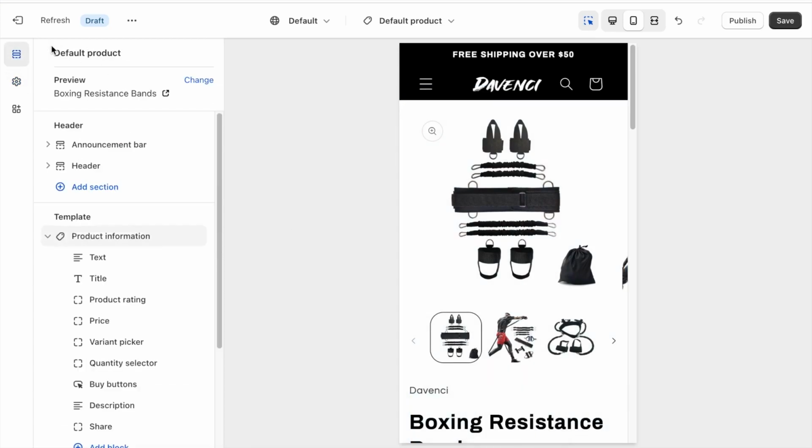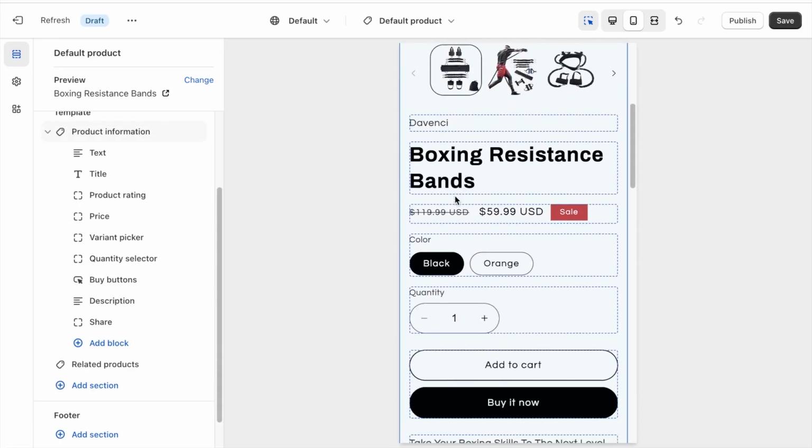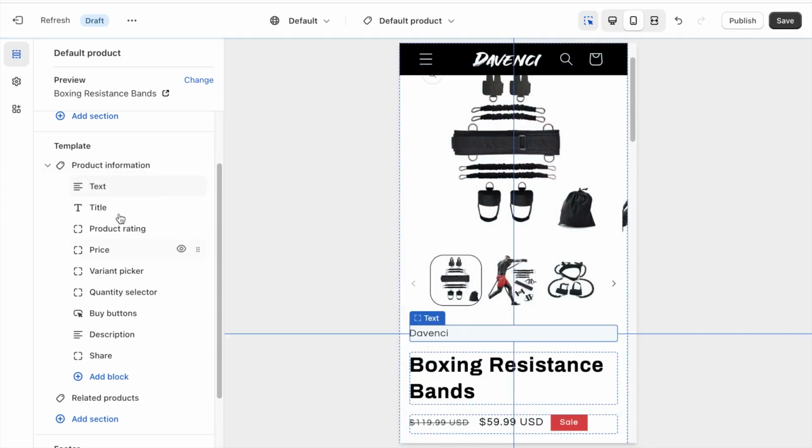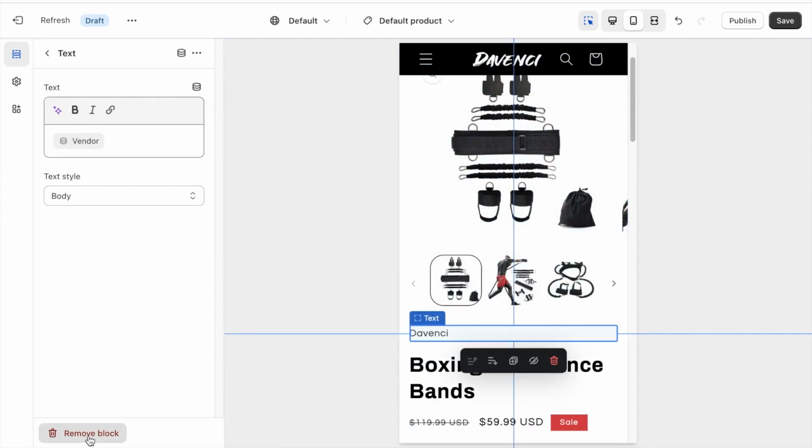So go back to product information. And now we want to start removing information here that is not required. So we're going to remove the text here at the top. We do not need that. So click into it and then click remove block.